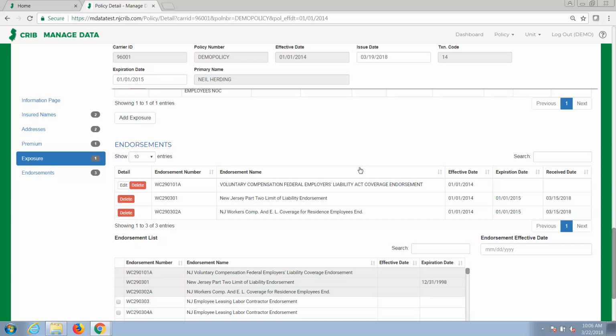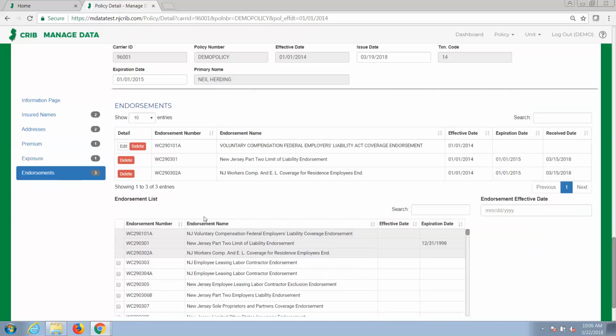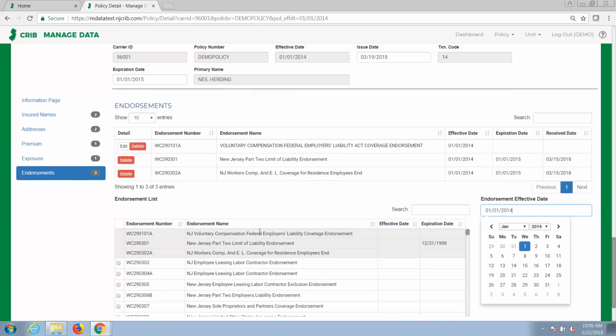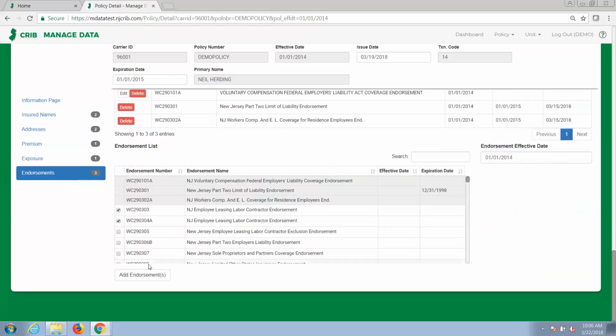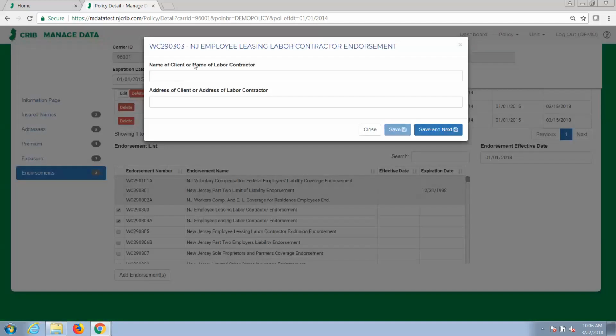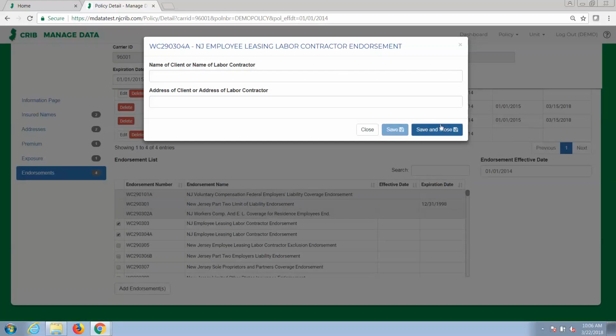Additionally, what I want to do is add 2 endorsements that I originally missed. So I will put in my endorsement effective date of 1/1/2014. That's when my policy is effective. And check the endorsement numbers for the 290303 and 290304A. And I'll say add endorsements. So here's where I actually will insert my detail information. Name 1, address 1. I'll click the Save and Next, and that'll just take me to the next detail that I need to enter.